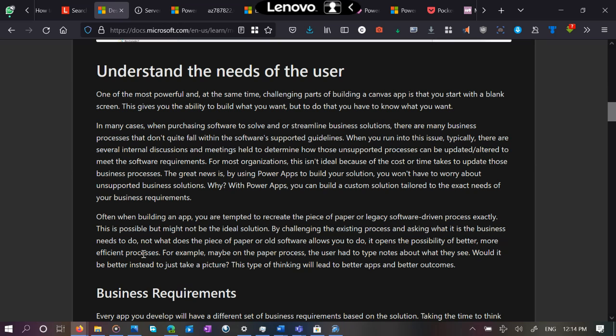Okay, so for example, maybe on the paper process, all they had to do was type notes about what they see. Would it not be better to just take a picture? This type of thinking will lead to better apps and better outcomes.